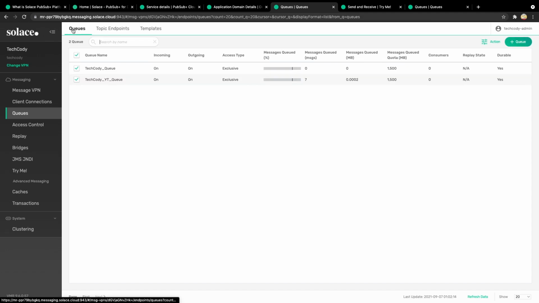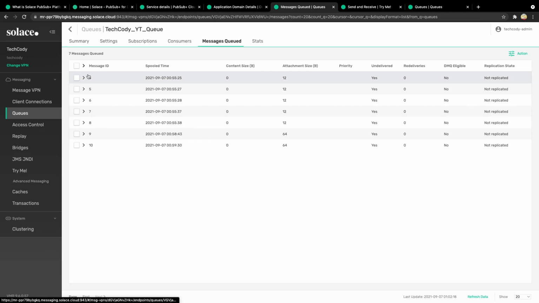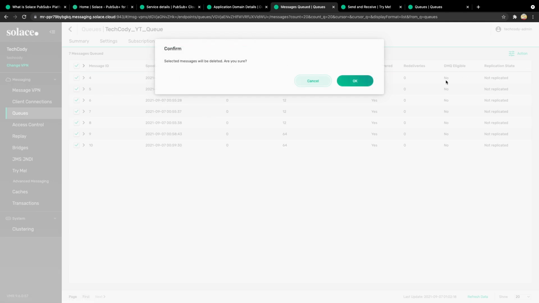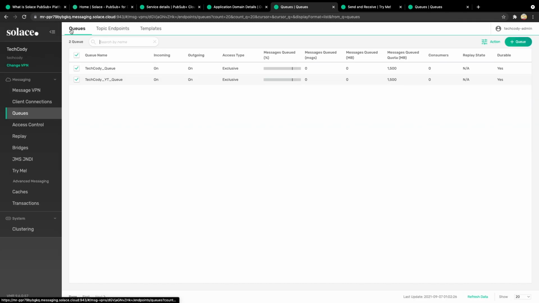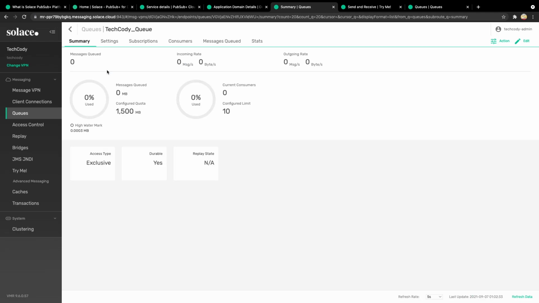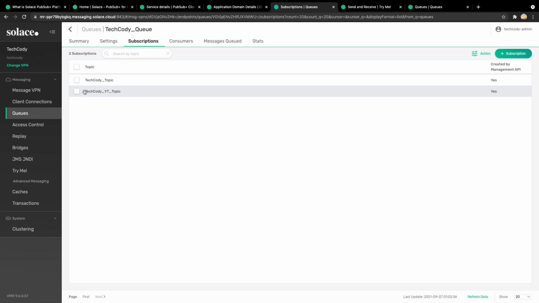Now let's go and clean the second queue also. Message queued, select all, Action, Delete messages. So if you see, on both the queues the total number of messages is 0, and with the TechCode queue we have subscribed to this topic, which means that whatever message is published on this topic will come into this queue also.